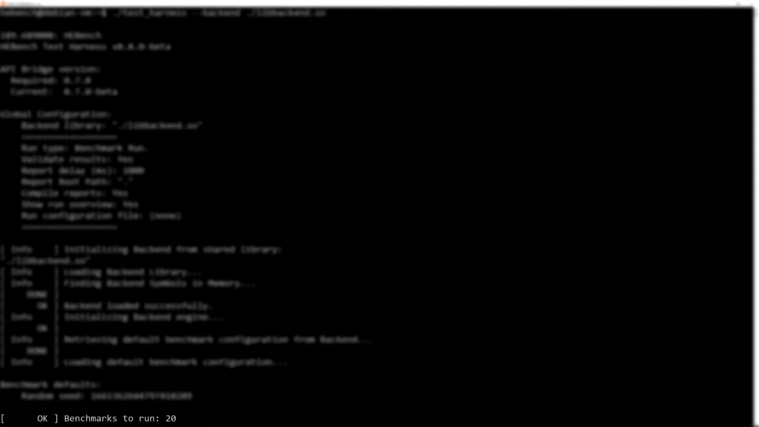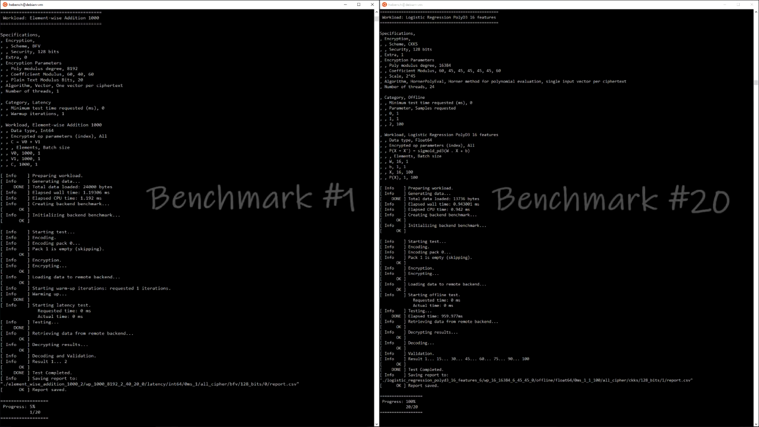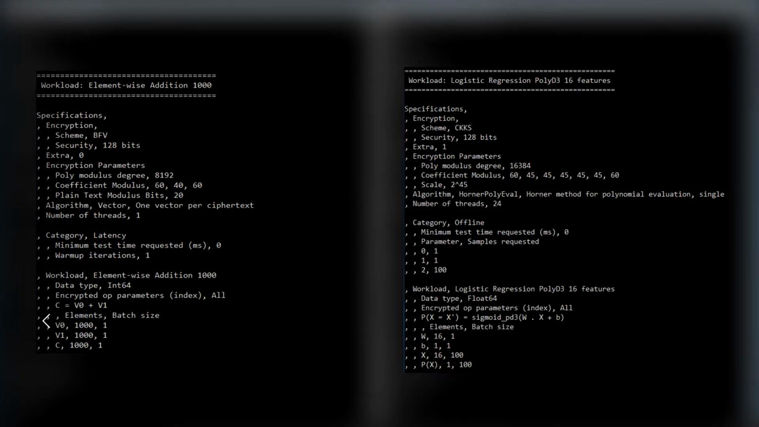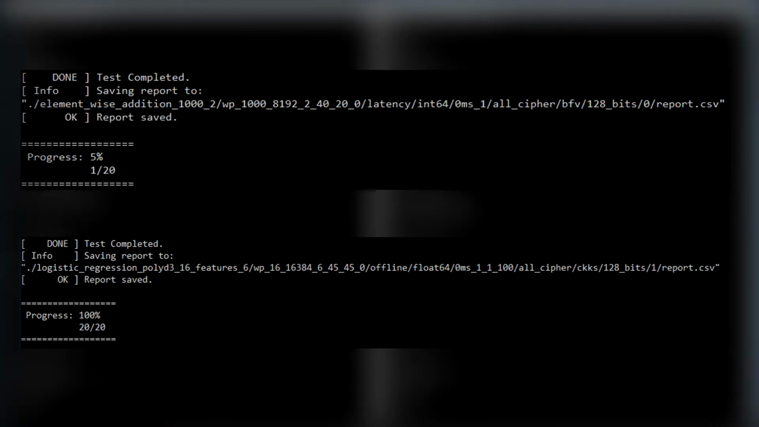From there, test harness will run the backend's implementation of each workload that it supports. You'll see a single output block per workload implementation. Inside, test harness will log the workload and parameter configuration for this particular run, the steps in the pipeline that it ran and benchmarked, and the test completion status.